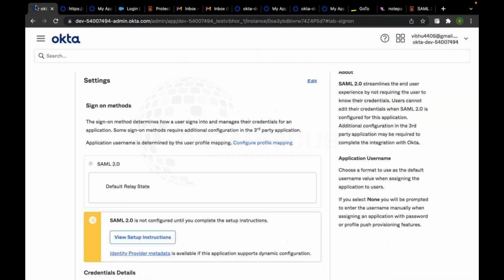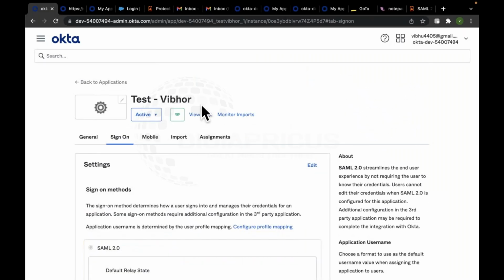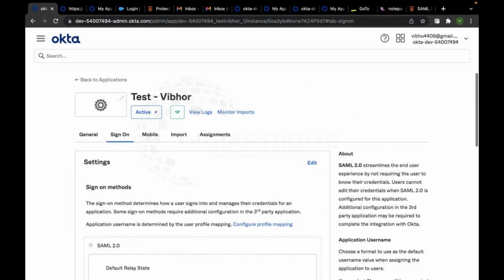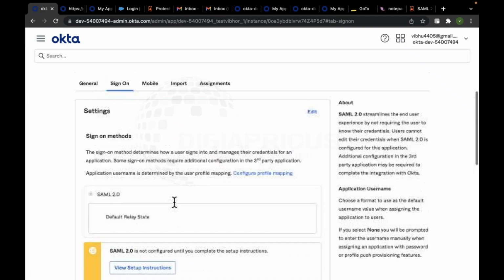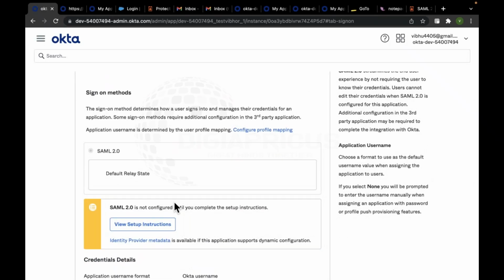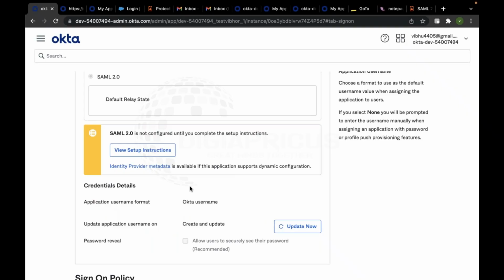Okay, so from here, once you create the connection, at that point of time itself, Okta will generate its metadata. This is something which we are not creating. This is something which will be created by Okta once the connection is created. The moment we have created the connection, you'll see that the metadata is created.